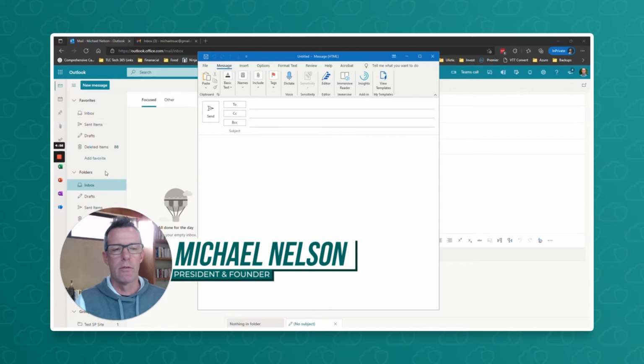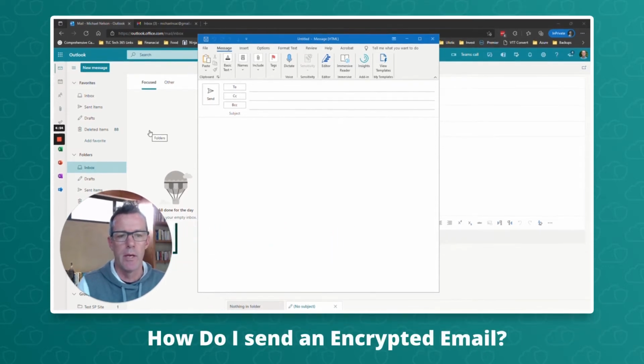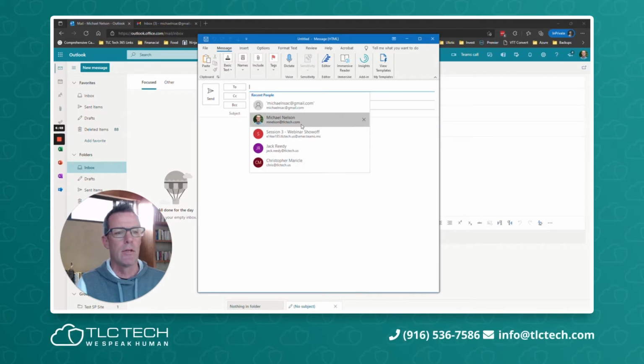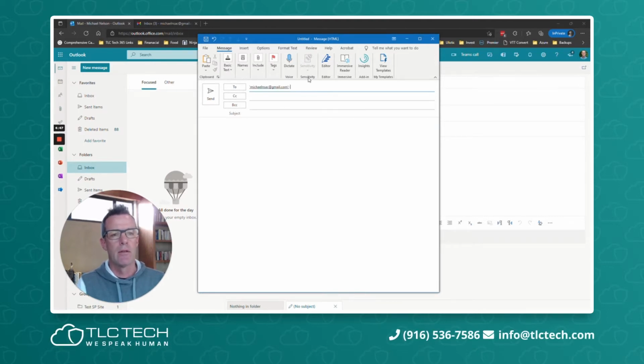Today, we're going to answer the question, how do I send an encrypted email? A couple of different ways to do it. I'm going to start with showing you the Outlook desktop client. Using Outlook, there's a couple of different ways.